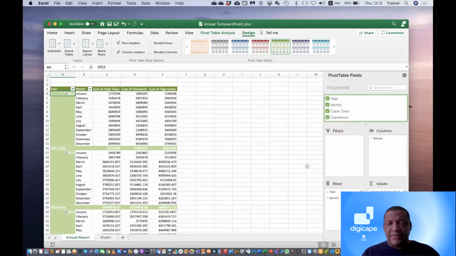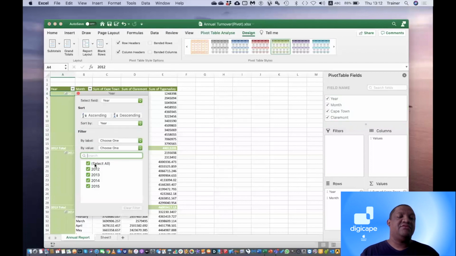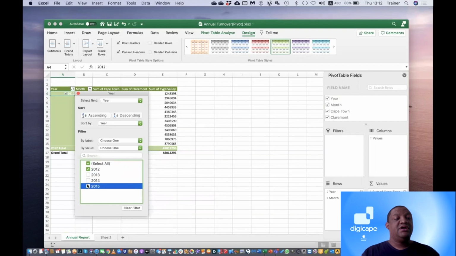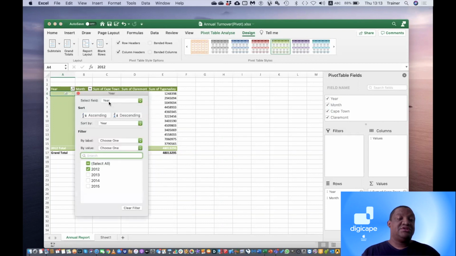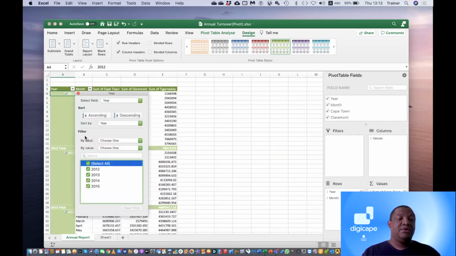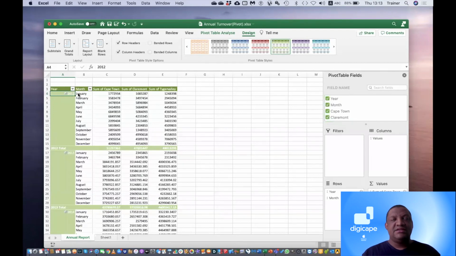Okay. Now that I've got the cosmetic side sorted, how about I add in a specific filter? Here I can see under my year there's this filter where I can filter my years to say, okay, I only want to see 2012, and as I change my filter, you can see it changes my grand total as well. I'm just going to show all the years for now. Okay, but now I want to add in another filter.